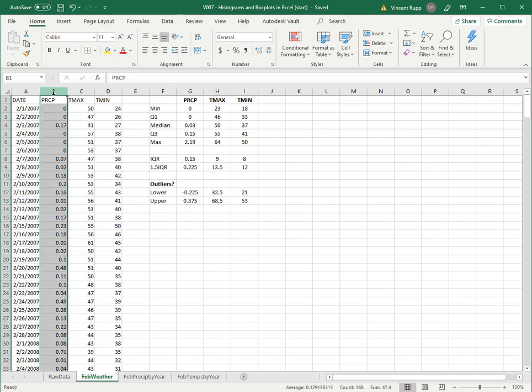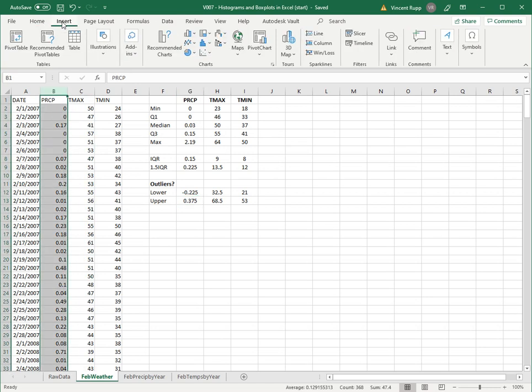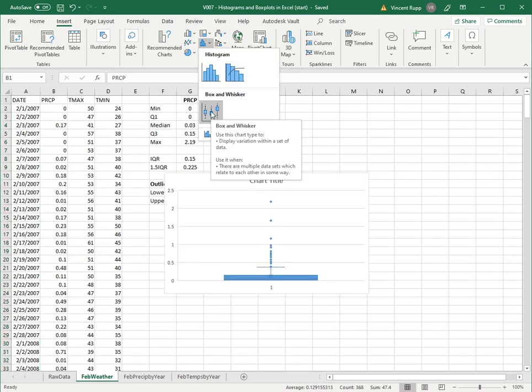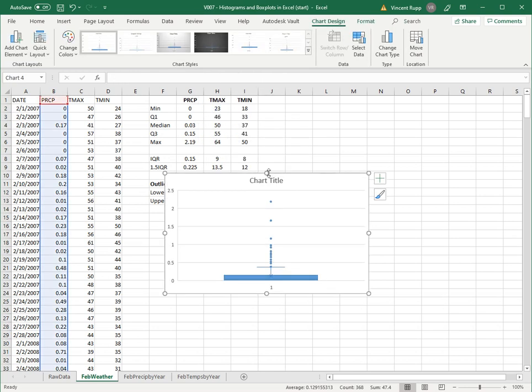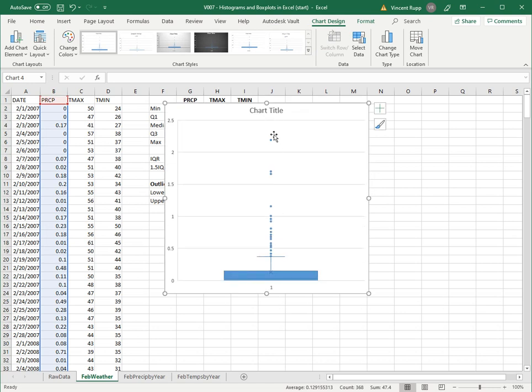If I click on this column for PRCP and I go to Insert, and I click on this one that looks like a histogram, and I drop it down, I can get the box and whisker plot. When I hover over it, it's what I want it to look like. So I'll add that. I'll make it bigger so we can see the spread, and then I will make this look like February PRCP, just like that. So the box plot shows up.